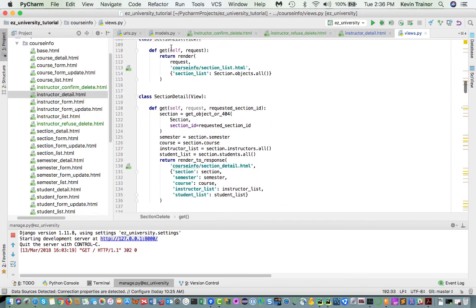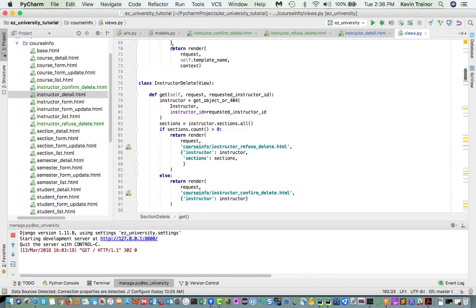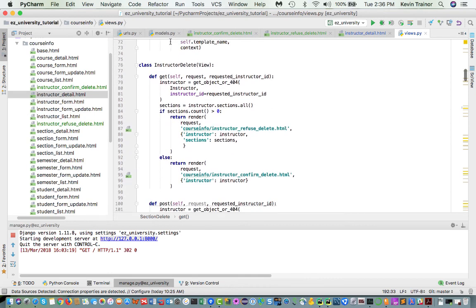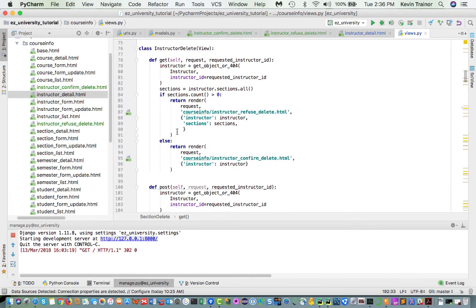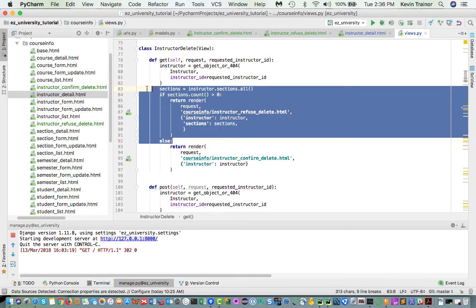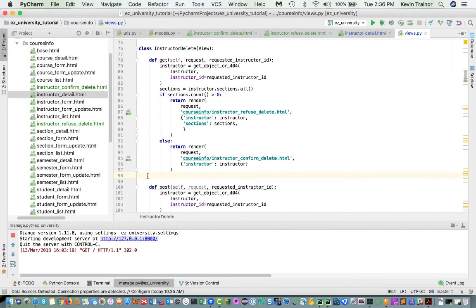And if we go back to Instructor Delete, we just had this extra code in there. So the lookup tables are going to have this extra code. That's the difference between the lookup tables and the section table.